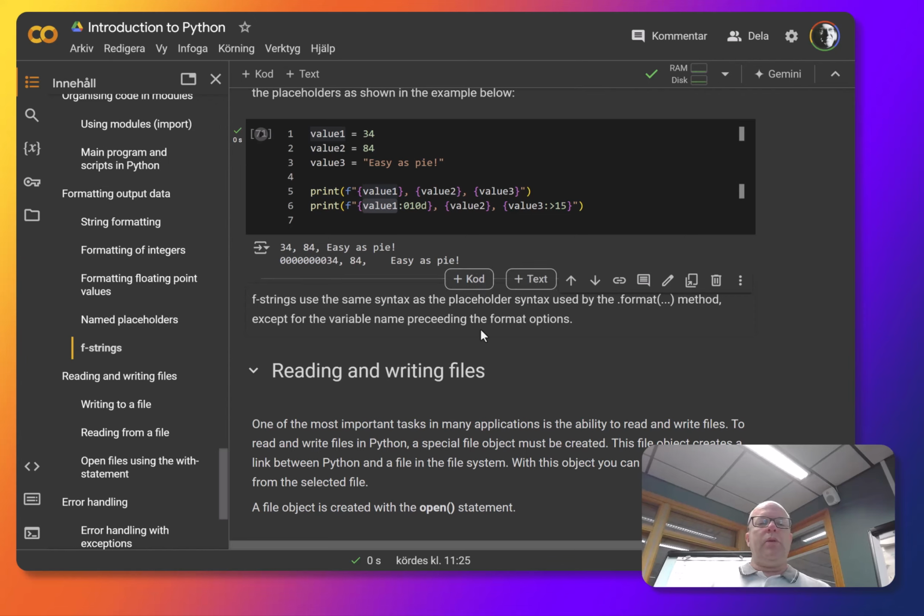So F strings are really nice. You can use all the syntax of the placeholders as I showed you, but just reference the variables directly and print them out. I'm sure it was one of the later versions of Python that this was released, and it's extremely powerful.